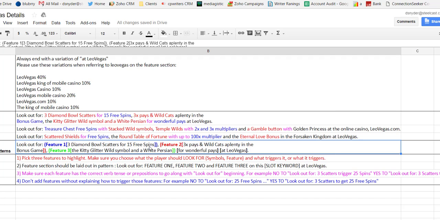Feature 2, comma, feature 2. 3 times, remember, you can do 3 times. You can't do times 3. 3 times pays and wildcats aplenty in the bonus game. Okay, so we're talking about 3x multiples and wildcats aplenty. But where? If I just wrote those features out, they wouldn't make any sense. But what triggered them? The bonus game.